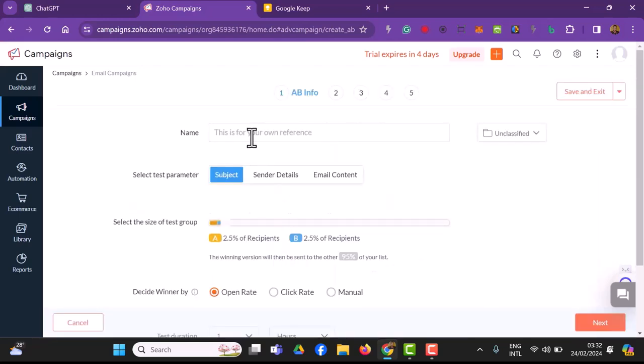There's this observation I made in A/B testing, and the observation is about the test parameter we are taking for our A/B testing. We have three parameters: the subject, the sender details, and the email contents.